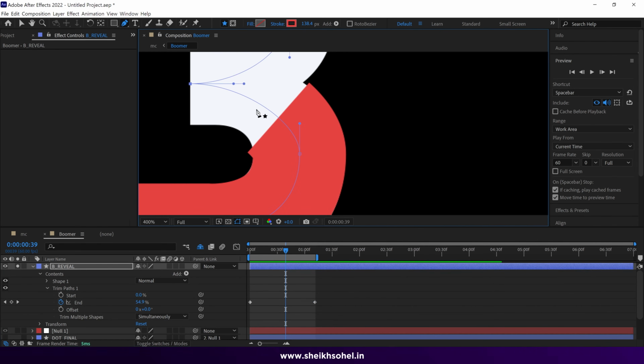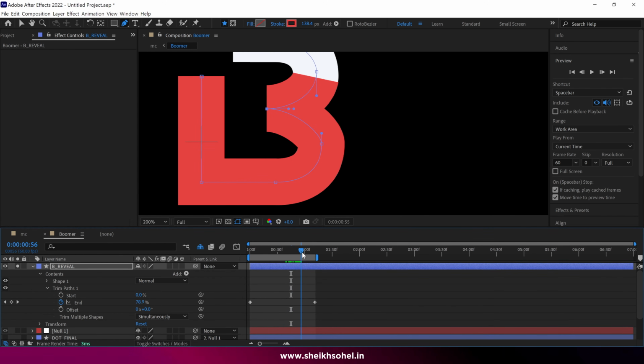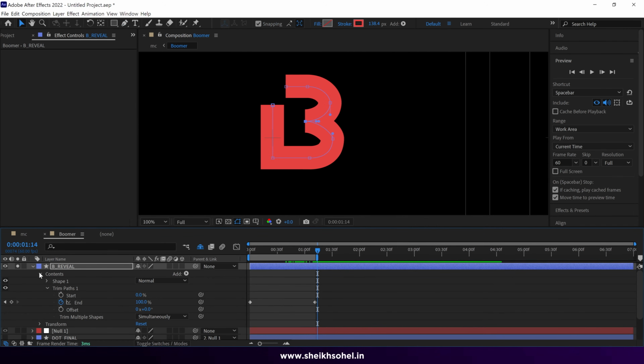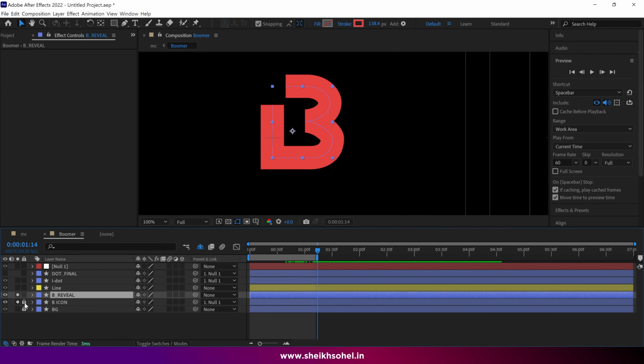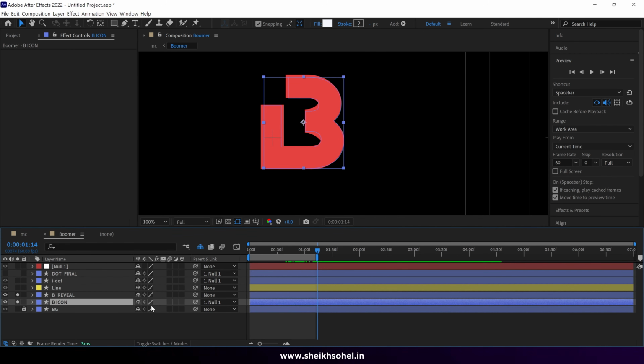If you see anything that needs correction, now is the time to make those adjustments. Then select the layer and place it below the line layer. Unlock the B icon layer and change the matte settings to alpha matte.